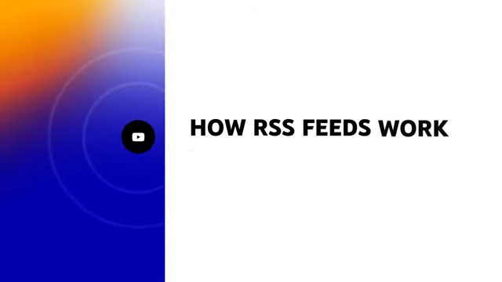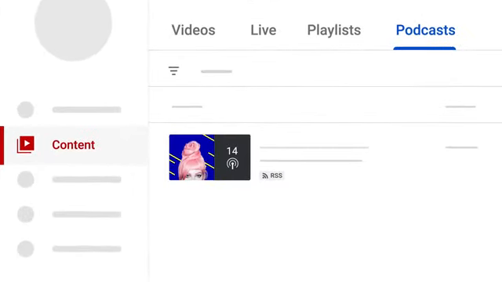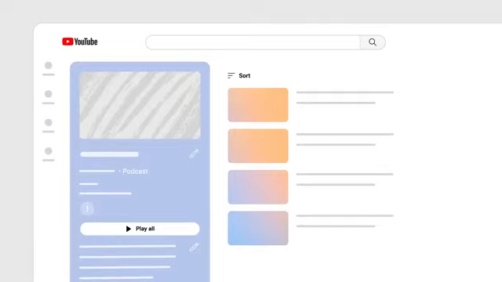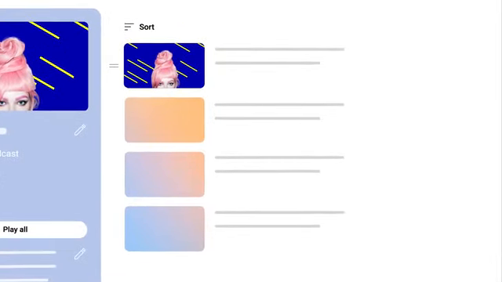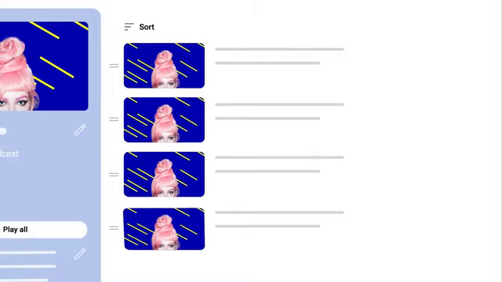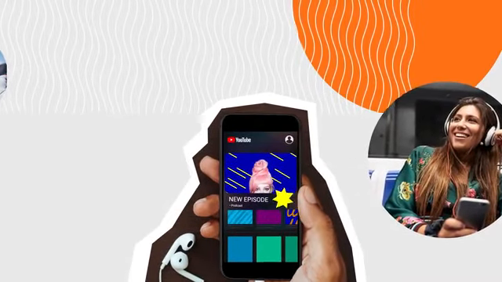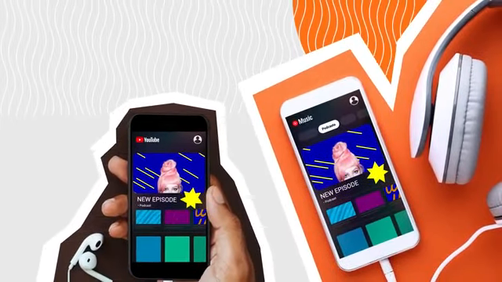Next, how do RSS feeds work with YouTube? When you submit your RSS feed to YouTube, a static image video will be created for podcast episodes on your RSS feed. YouTube will use your podcast episode or show art to create the static image video. When a new episode is added to your RSS feed, YouTube will automatically upload the static image video to your channel on your behalf and notify your eligible subscribers. Your podcast and its episodes will then be available on YouTube and YouTube Music.